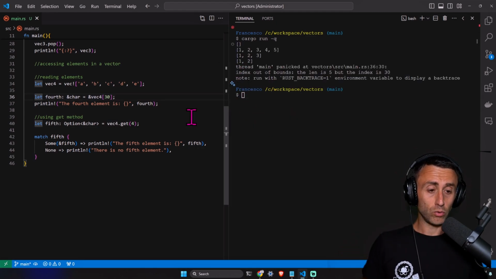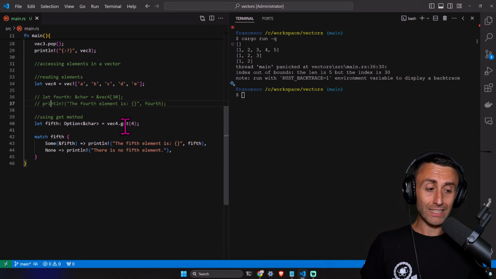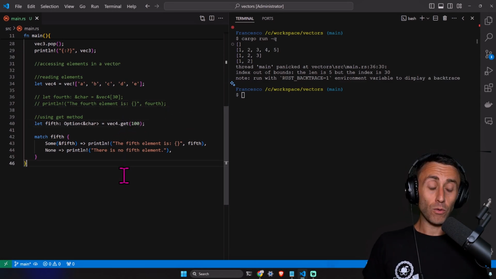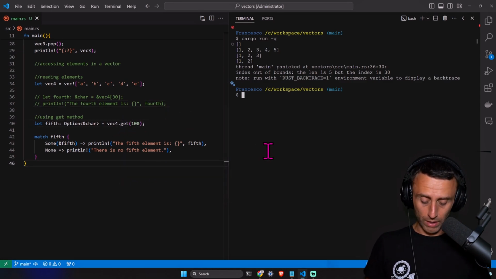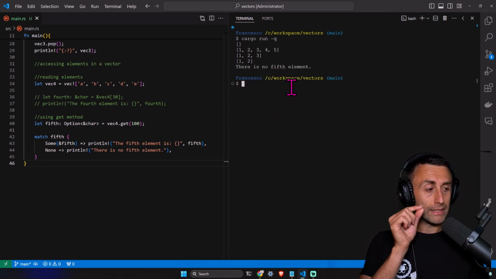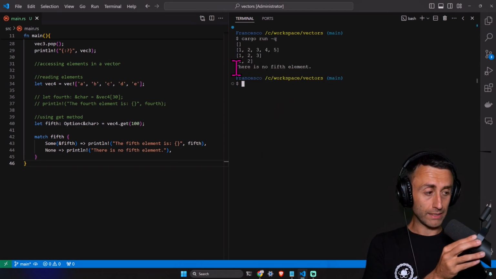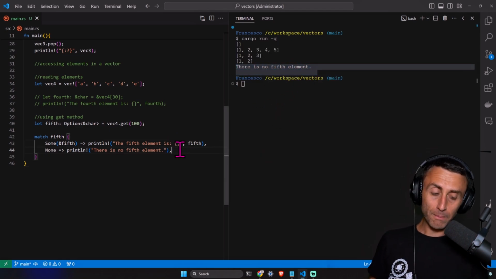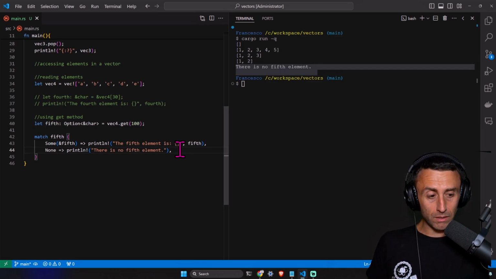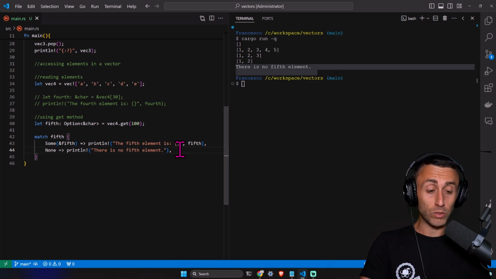Now I want to comment these two lines and try to do the same here. We can type an index 100. And what's the output here? The error is: 100, there is no fifth element. The get method returns Some with the element, or, since we don't have the null keyword in Rust, we have this, which is very convenient, having this Some and None, and we handle this.